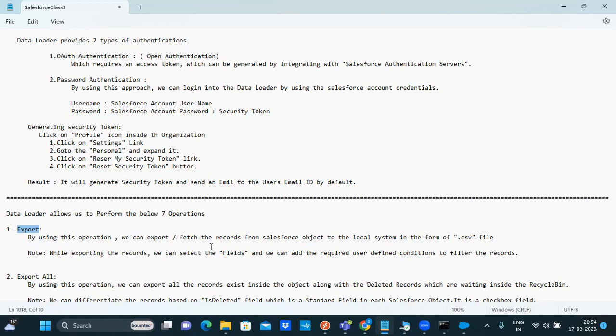By using this operation, we can export, that is, fetch the records from a Salesforce object to the local system in the form of a .csv file. While exporting the records, we can select the fields and we can add the required user-defined conditions to filter the records. Right. So we can either export all the fields or select the fields which we want, and we can also give some conditions while exporting.